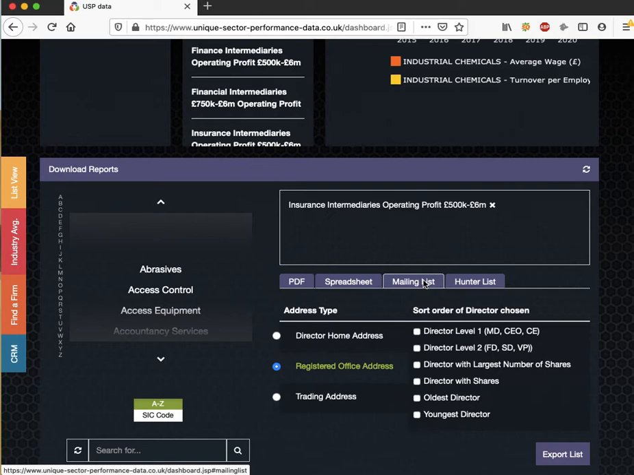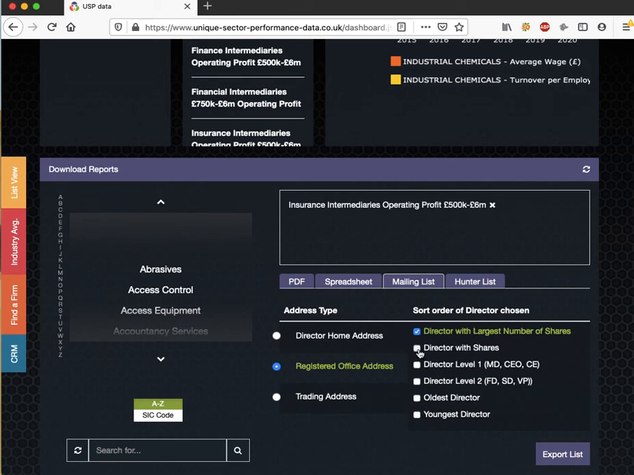Or I can create a mailing list here. For example, I can pick the director with the largest number of shares as my first choice of director to write to. Any director with shares would be my second choice to write to, and perhaps the oldest director. So I just reorder them into the order that I want, select them to make sure it knows that that's an important one to me. And then when I press this here, it will send me that contact listing.